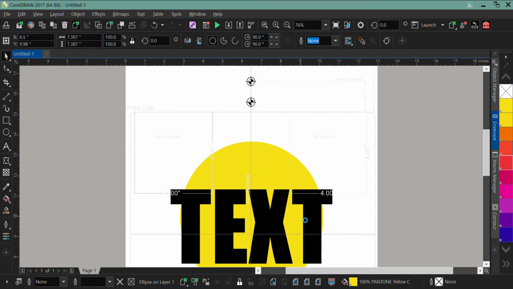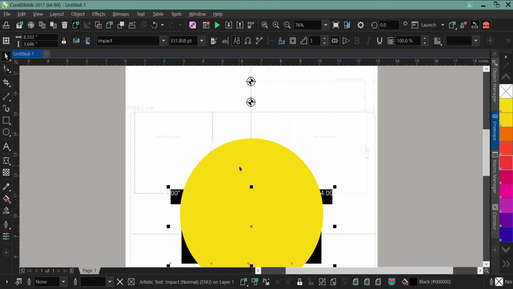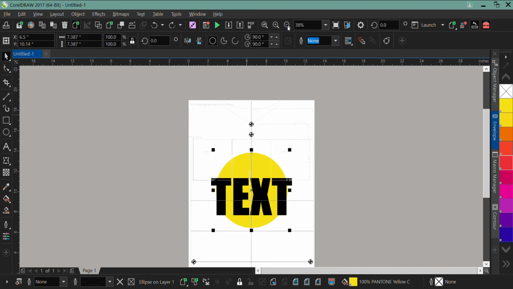Even though you can see this layer at the front, it's not going to print. The only thing that is going to print is, and I'm going to leave that there so that you can see that you don't have to move that forward. The only thing that would print on here, let me zoom out, would be your registration marks.